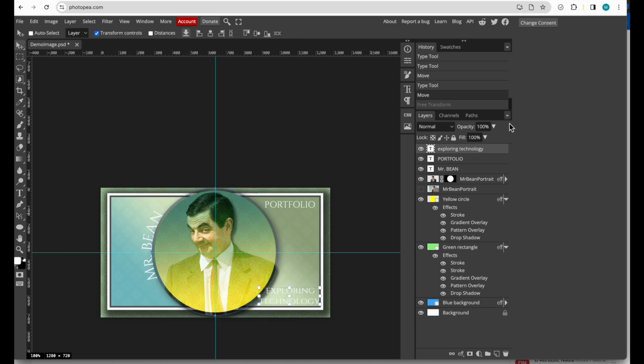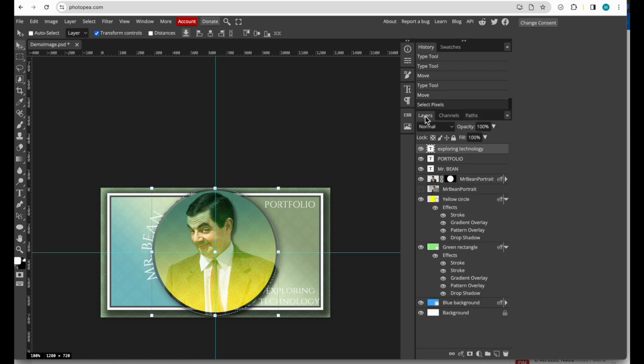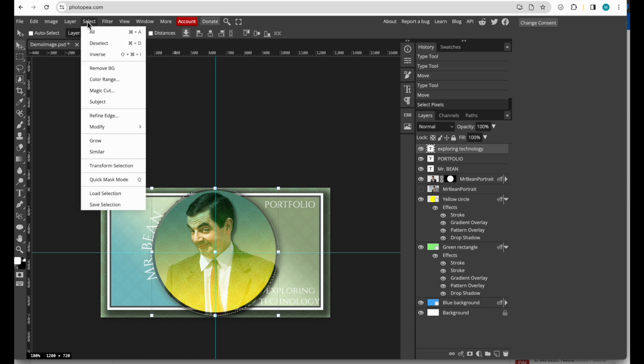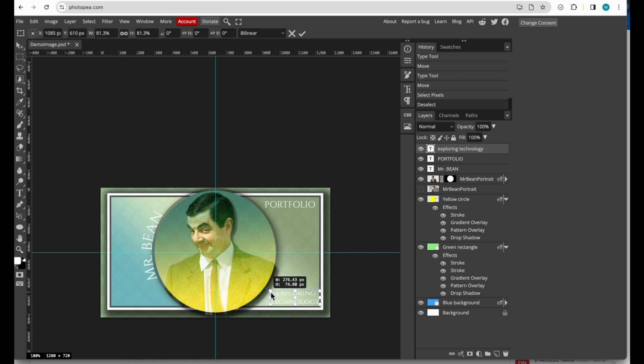Oh, it's the path. Okay, so let's create a selection and get rid of this path. When you have that blue line getting in the way, go down to here, turn it into a selection, go up to select and say deselect or Command D on a Mac. And now that won't interfere with what you're doing on your text layer. So you can now resize without being disrupted.